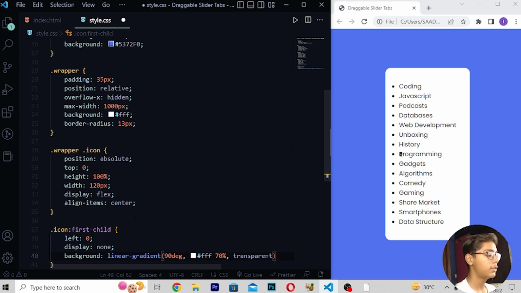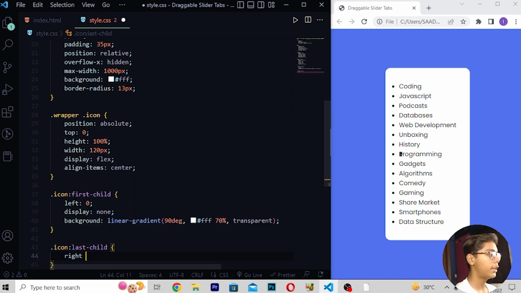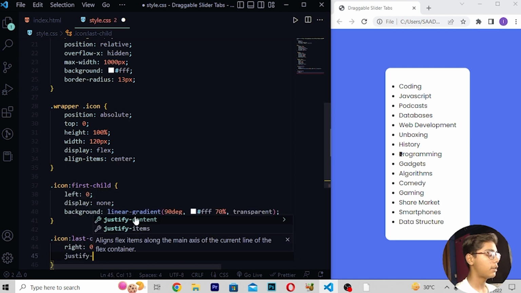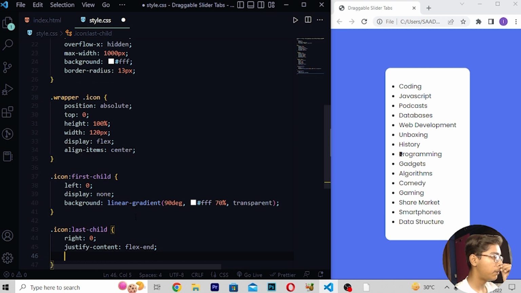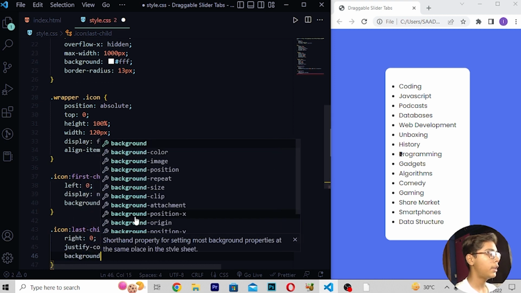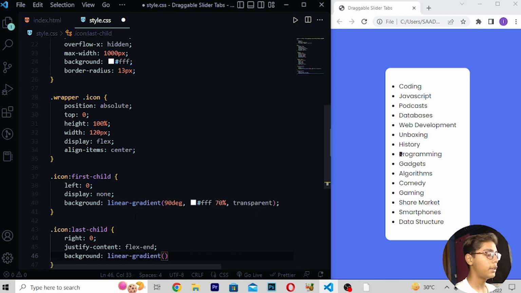Then when you've written this, here I'll be moving down, right here .icon:last-child. Then I'll be writing right: 0. Then write justify-content, which should be flex-end. Now move down, right here background: linear-gradient. Then I will be writing -90deg, then white color at 70%, comma, transparent. Then I will be closing this.